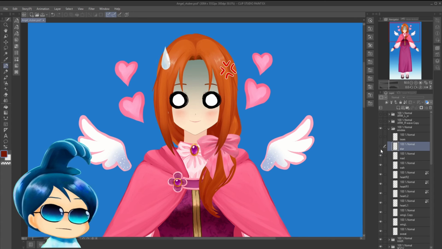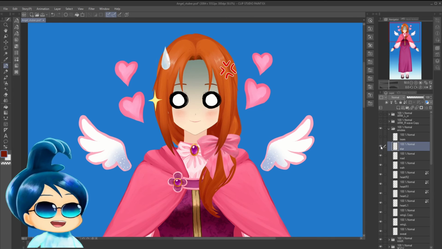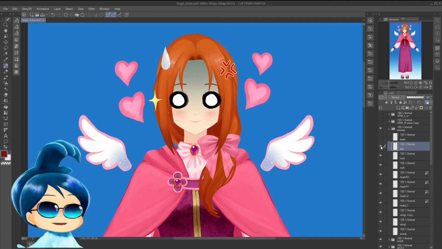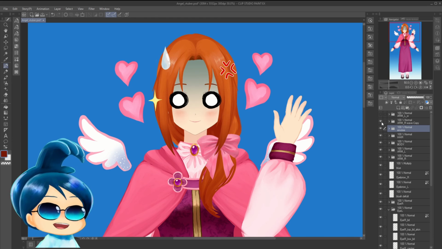For the emotes, it's fairly easy to rig them, and later on you just pair them to her face angle. But enjoy doing your emotes. They are the fun stuff to do.